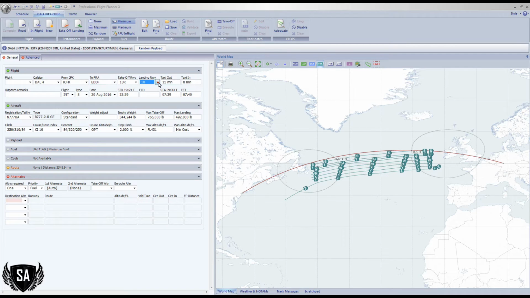So wind's supposed to be 230 at 12 at that time. So we'll go with 25 right for the landing runway. All right, taxi out, unless you think you're going to have some taxi delays getting out, you kind of leave that as 15 minutes. Shouldn't take too much, and taxiing shouldn't be a big deal either.